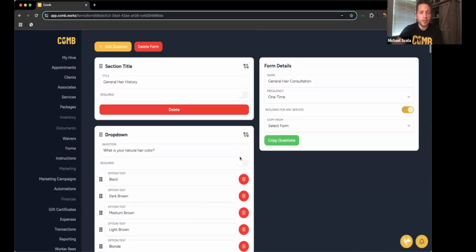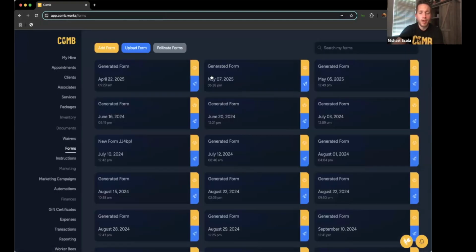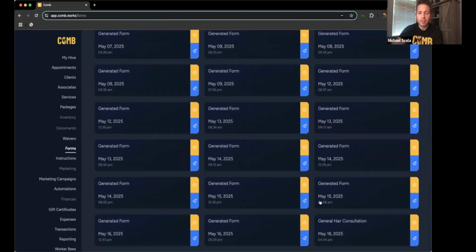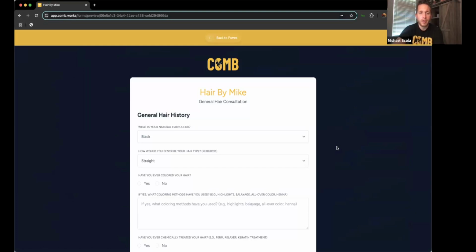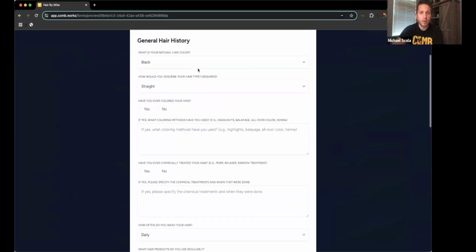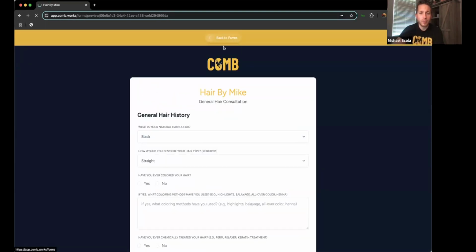These are relatively straightforward. These aren't overly complicated. You don't have to publish these like you do the waivers. They are automatically available if you want them to be. You can send them out individually. You can preview them, make sure it's looking the way that you want it. So that would be a preview here. And then we can hit back to our forms.